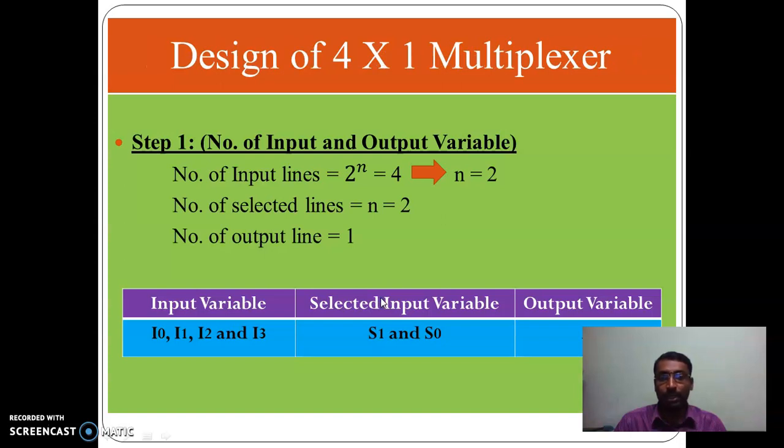Next we go to the design of the 4x1 multiplexer. Here 4x1 indicates 2 power n cross 1. Here 2 power n is the input lines, not the select lines. So 2 power n input lines equal to 4. From this we find n equal to 2. n is nothing but our select lines, so n select lines is equal to 2. Input lines are 4. Output line is 1.